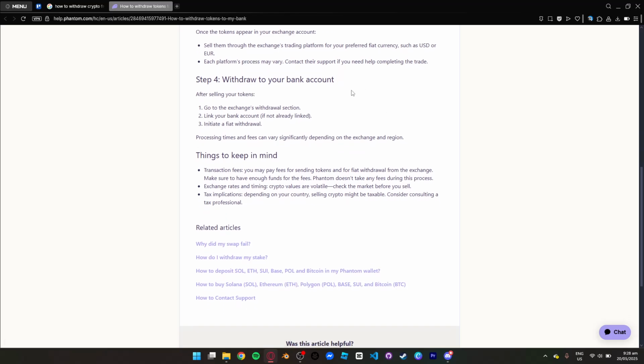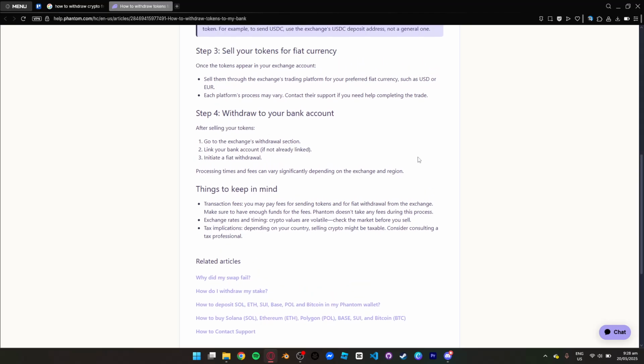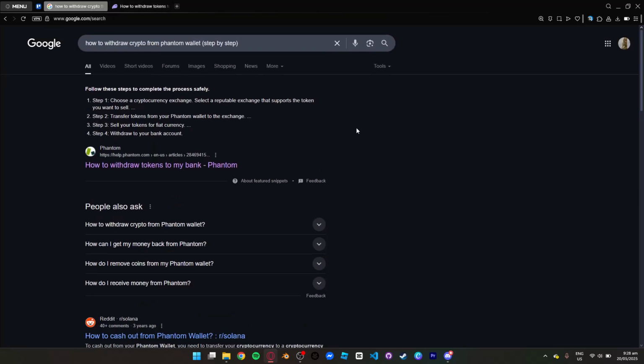And then step 4 is withdraw them to the bank. So after selling your tokens, you can go to the exchange withdrawal section, link your bank account, and then initiate a fiat withdrawal. And that is how you withdraw crypto from Phantom Wallet.